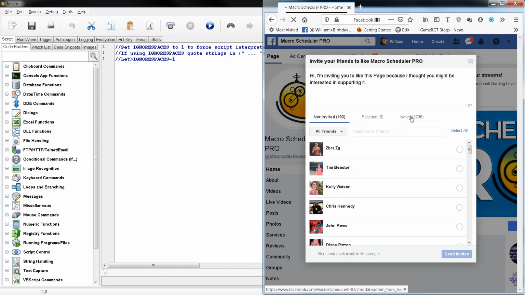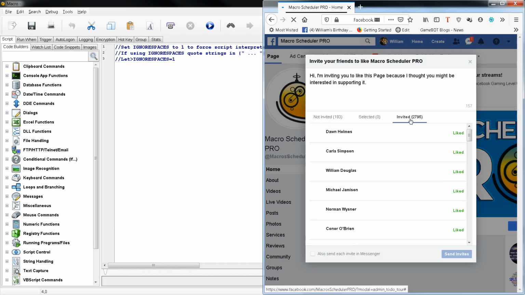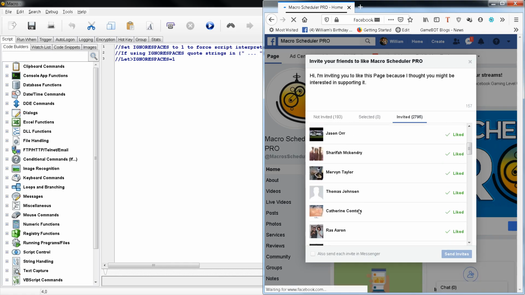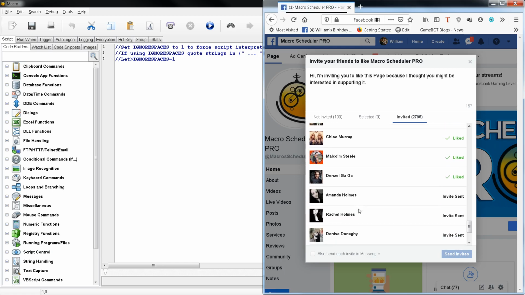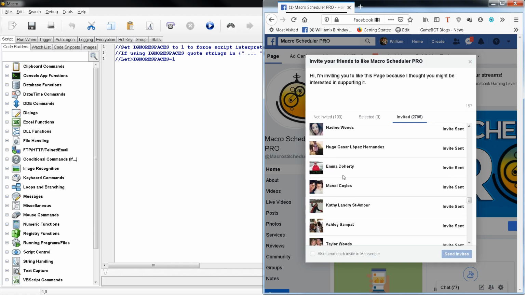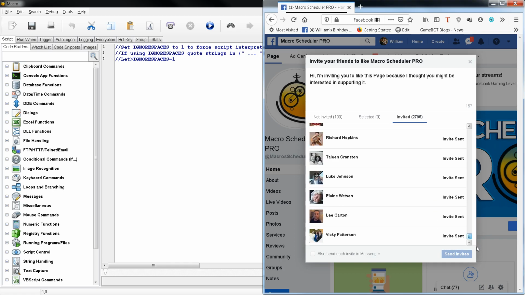So as you can see, I have invited 2,795 people. These people have liked the page already, so invite sent hasn't liked the page. And there'll be quite a few of them that'll just keep reloading. And what I want to do is go down those list of people, or my list of friends, and invite them to like this page.